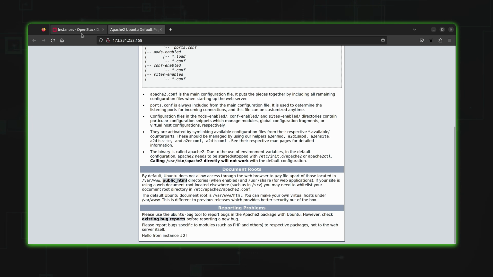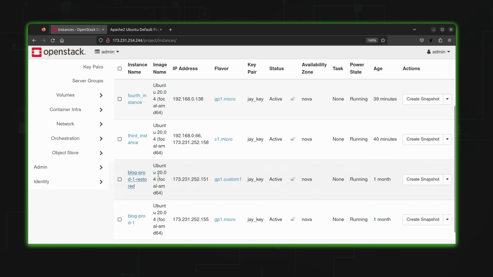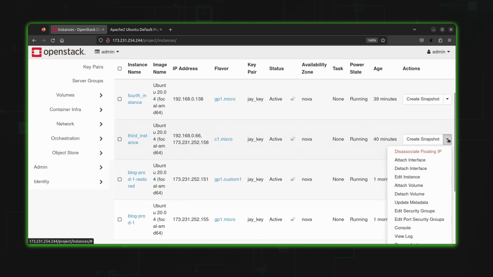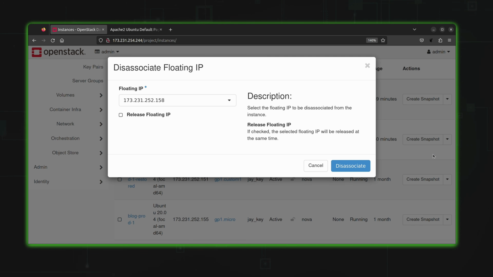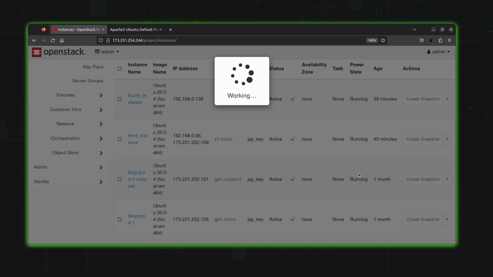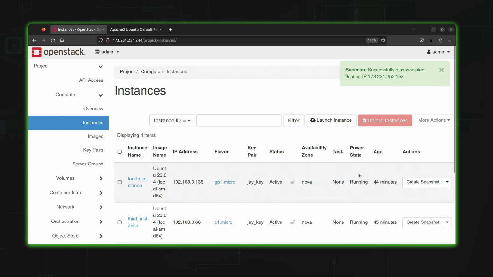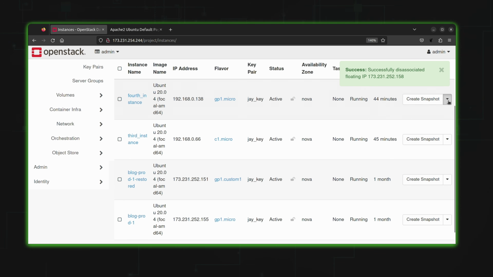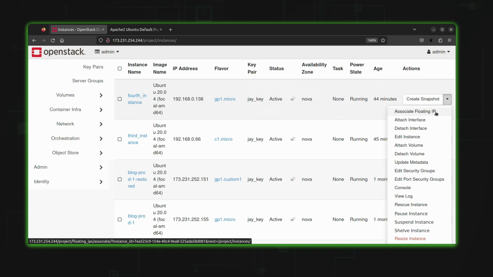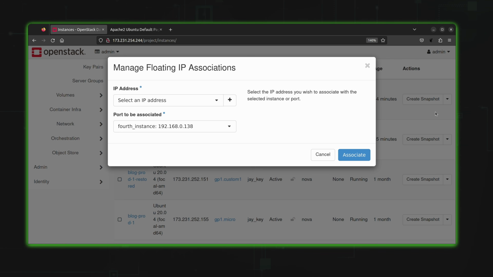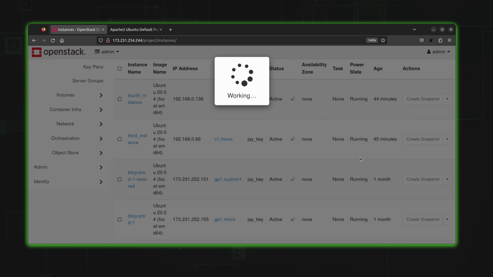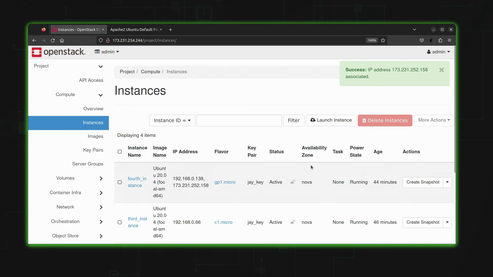Well, let's go back to the OpenStack tab right here. And I'll drop this down just like last time. I will disassociate the floating IP address. And I'll go ahead and attach it to the first server here on the list. I'll select the same IP address from last time. I'll associate it. And now the process is done.